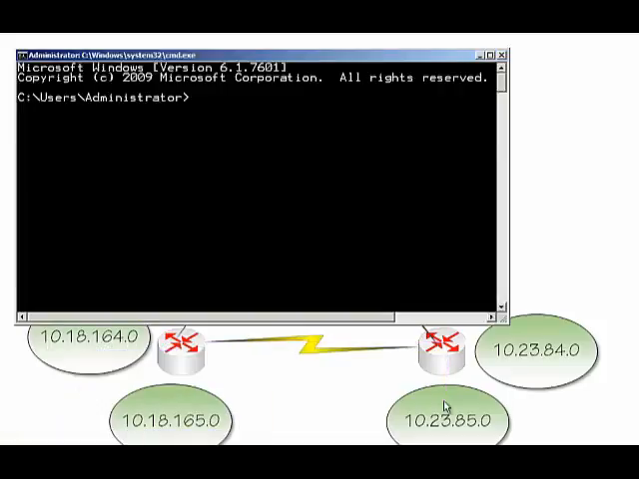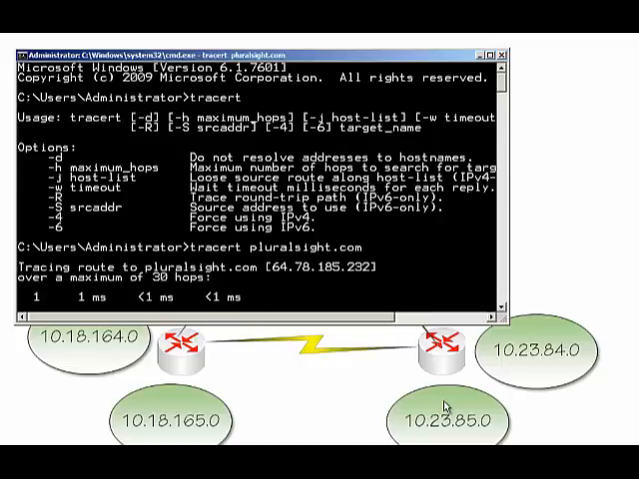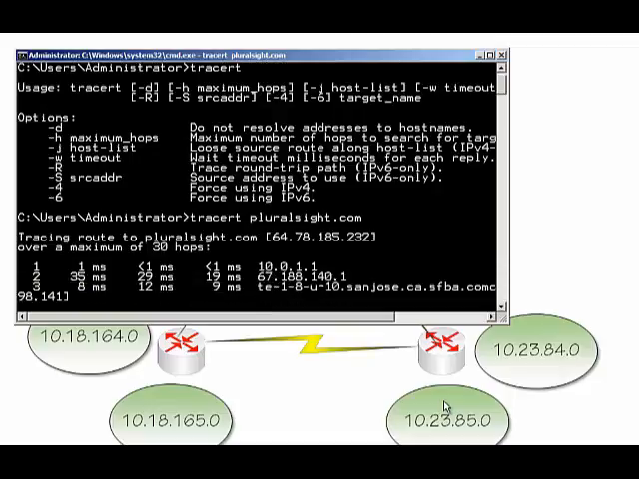So let's open up a command prompt, and the first tool we're going to talk about is traceroute, spelled T-R-A-C-E-R-T. To get started, I'm going to run a traceroute on either a name or an IP address. So I'm going to do a traceroute to pluralsight.com. This is going to determine what the route is, what the series of routers that this traffic has to pass through to reach pluralsight.com, and it's going to take some measurements on how long each hop takes.